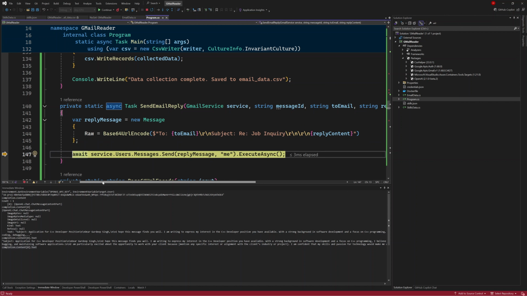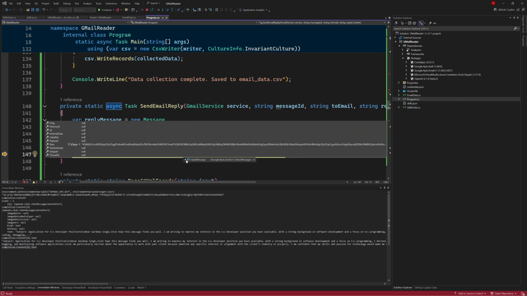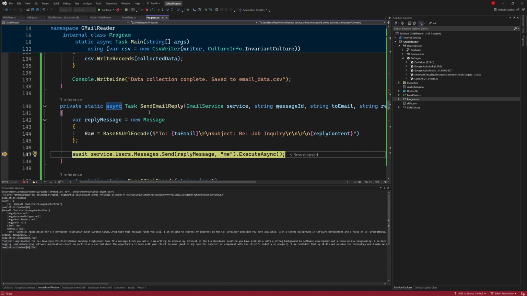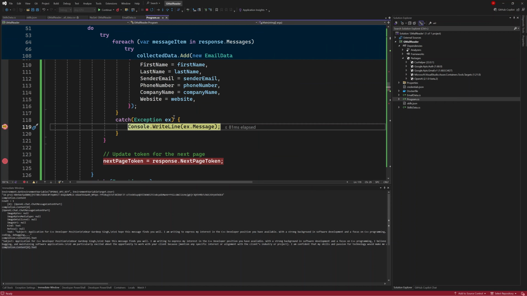So it's going to send the reply message, and I'm a little bit nervous since it's the first time, but let's see. It has the raw message, which is the base64 encoded, and it has the subject as well. Looks good. I think this is going to go to that email. So okay, let's continue. Oops, there is another exception with insufficient authentication scopes.